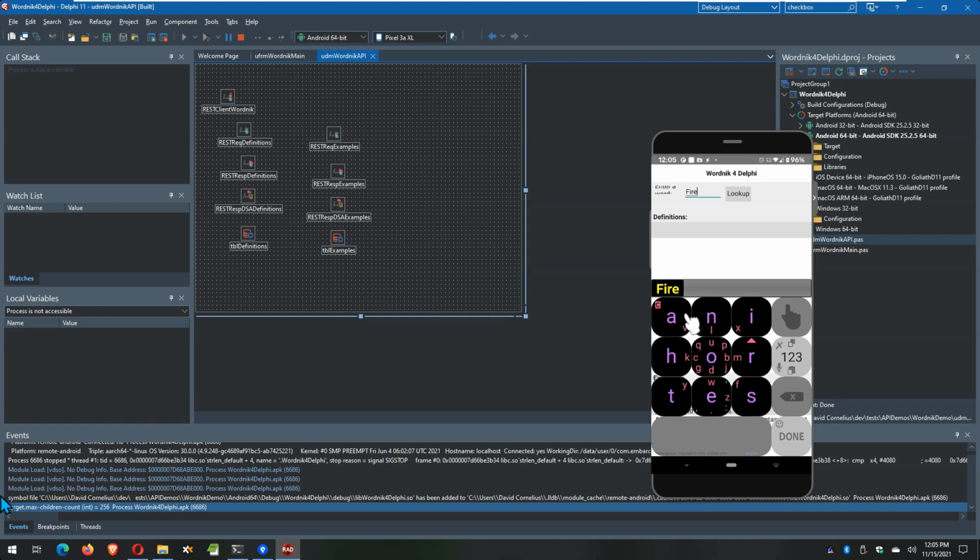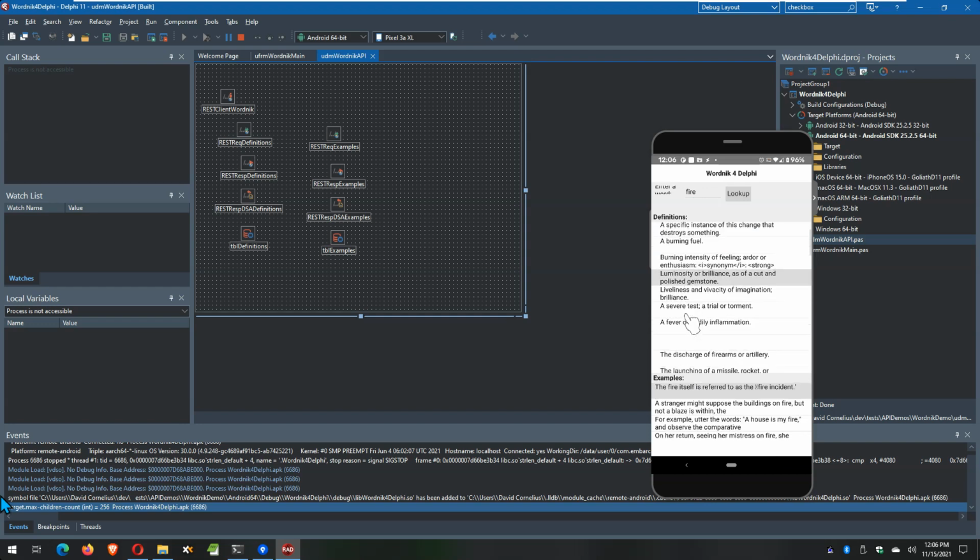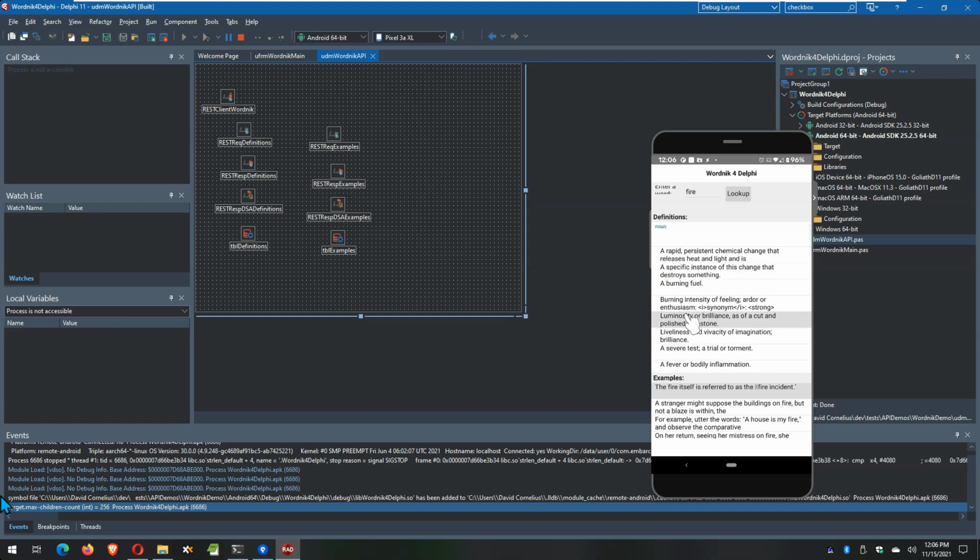It actually took me a while to figure this out. The issue is in the word we're sending. We're sending the same base word, but notice in the Android, the word fire has a capital F. On Windows, it doesn't automatically uppercase anything. But on Android, or maybe it's the feature of the virtual keyboard I'm using, the fire is uppercase. So if we lowercase that, typed in fire, what do we get? There. Now we've got definitions and examples the same that we saw elsewhere.